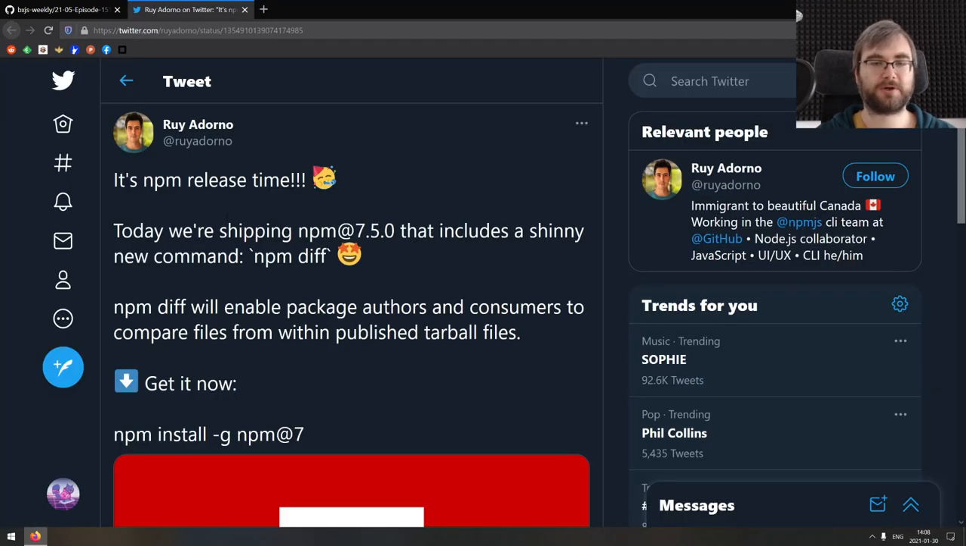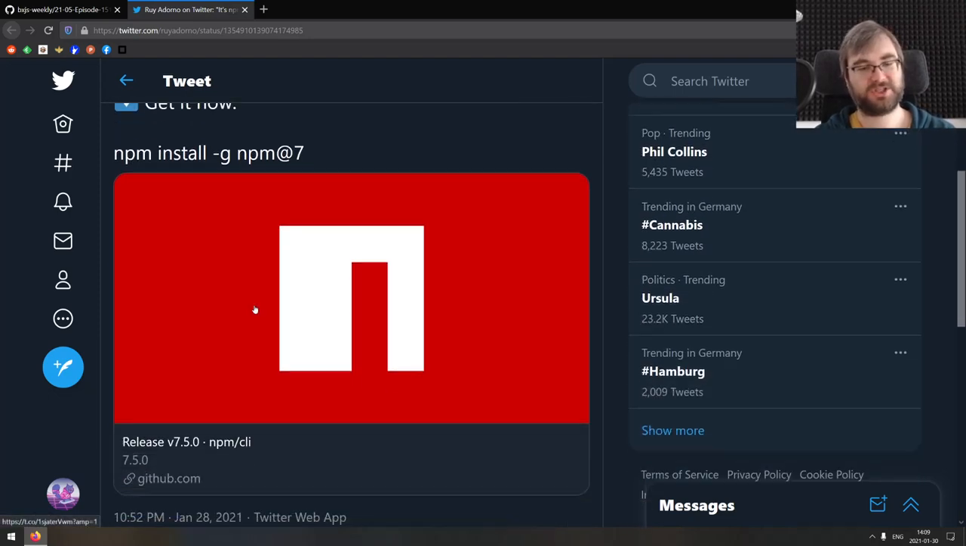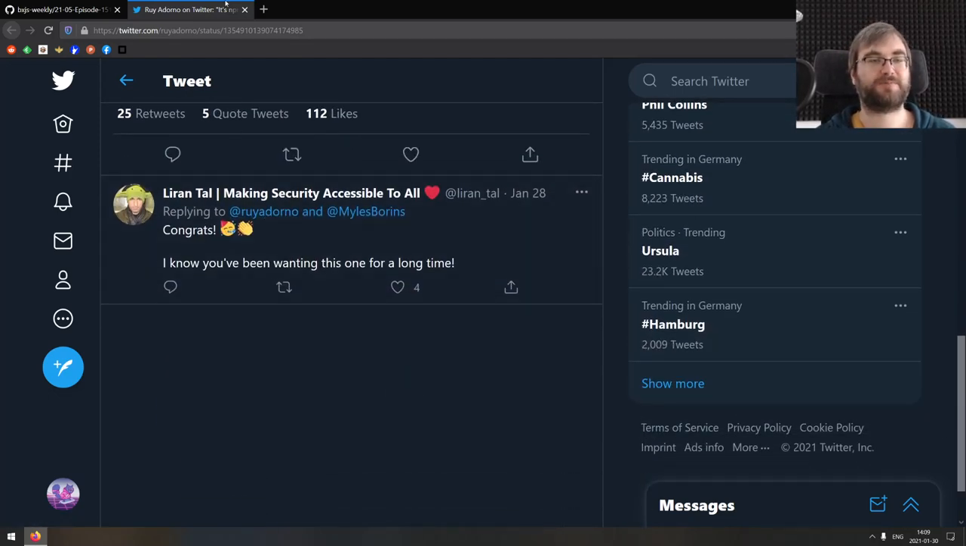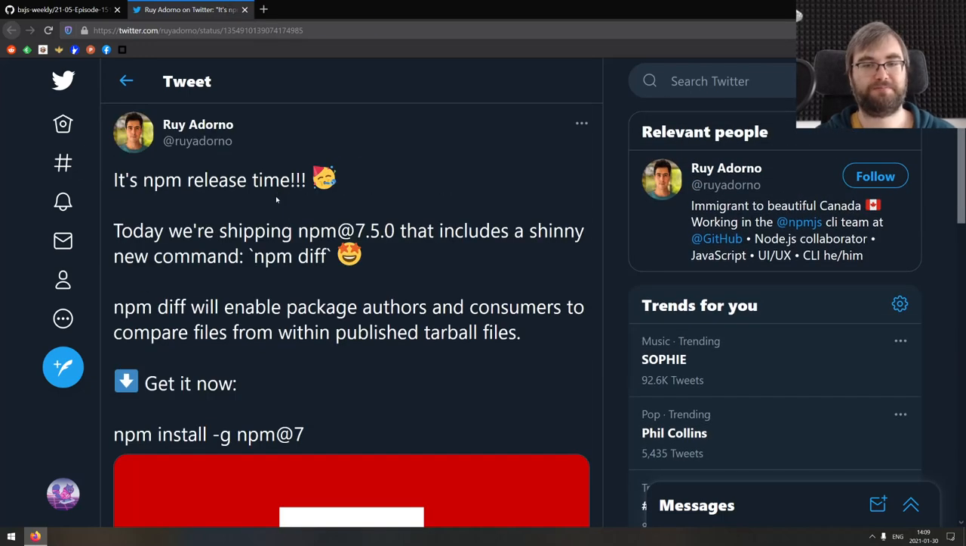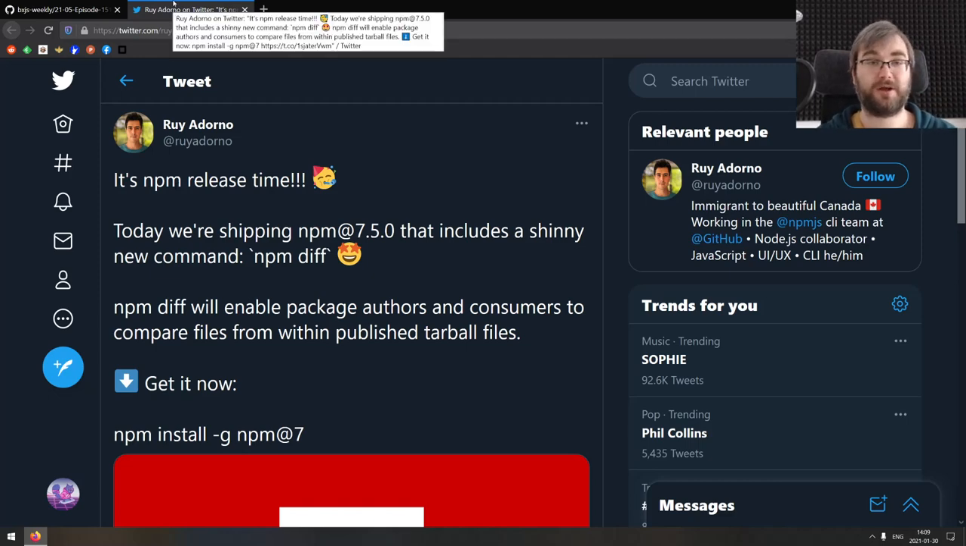All right, last update we got here for today is npm version 7.5, which adds a new shiny npm diff command that allows you to compare files from published tarballs between two different versions of the packages, which is, as you say, about freaking time. This is a feature that people have been wanting in the core for ages. I know that there are third-party services that allowed you to do that, but now we can just do npm diff and it will work, and you can check what's changed and manually inspect files. Basically, if you're not completely trusting the package, you can vet it yourself, and it's great, it's finally there. So there you go.